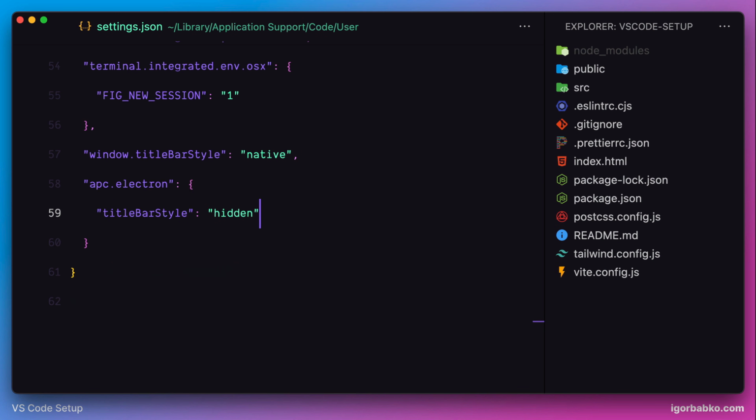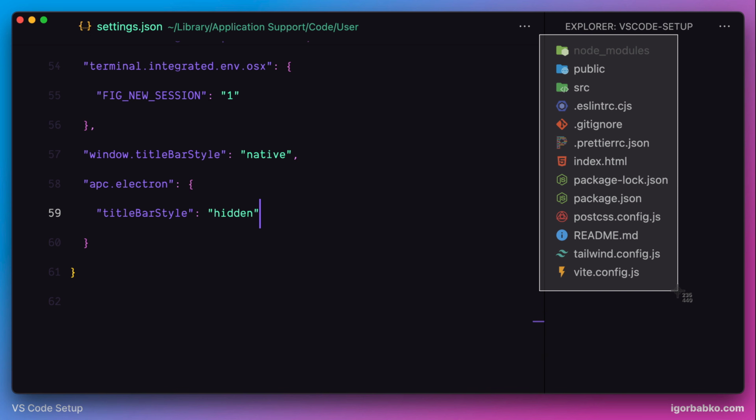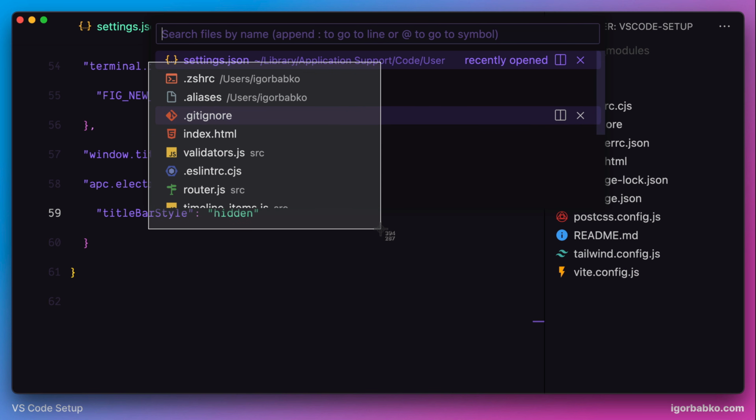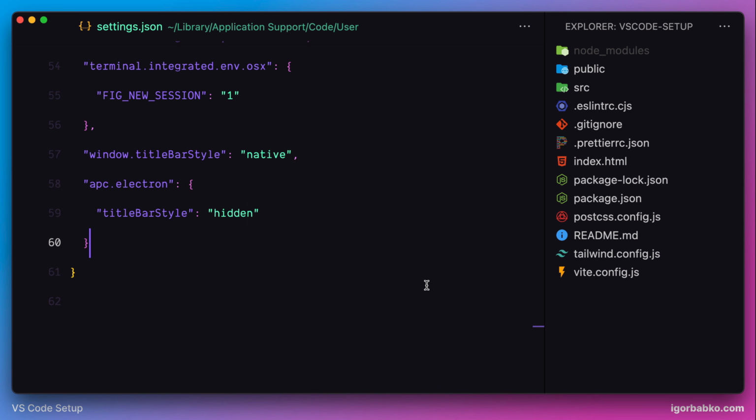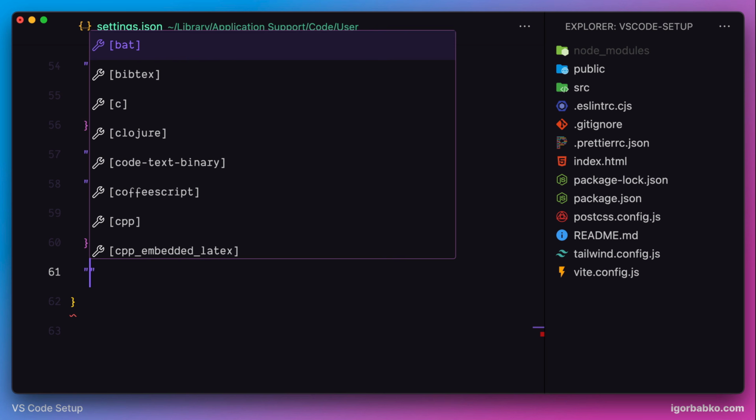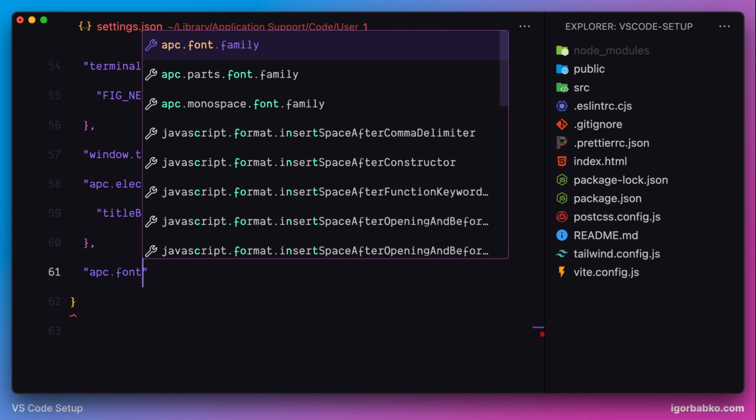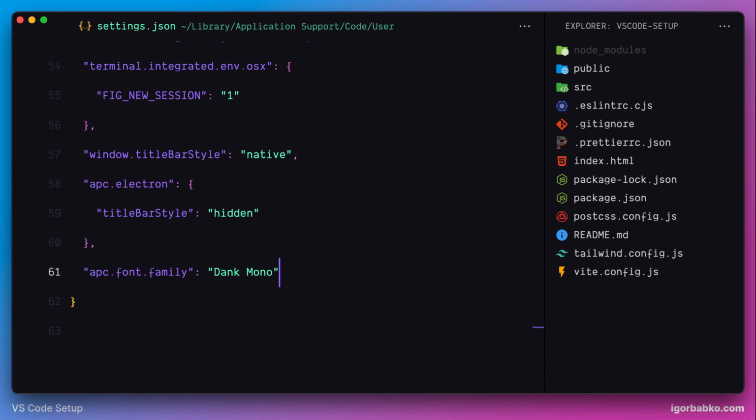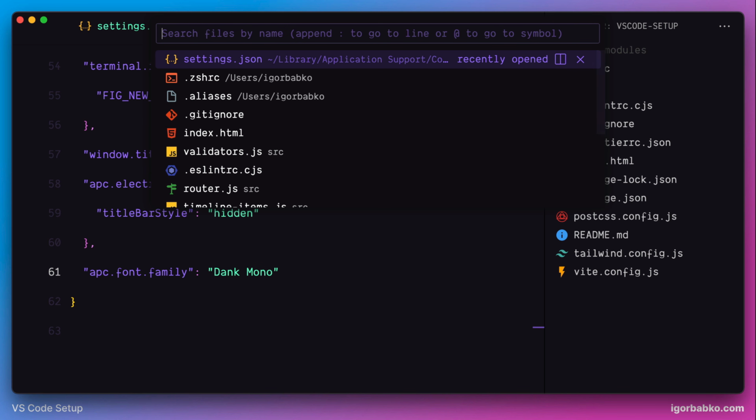Next, let's make the font of the sidebar the same as the font of the editor. And also the same font will be applied to the panel with a list of files. Since my current font of the editor is called Denk Mono, I'm going to use this font for the setting apc.fontFamily. Let's apply the settings, and right away we can see that the font of the sidebar was changed. And the same font was applied to the panel with this list of files.